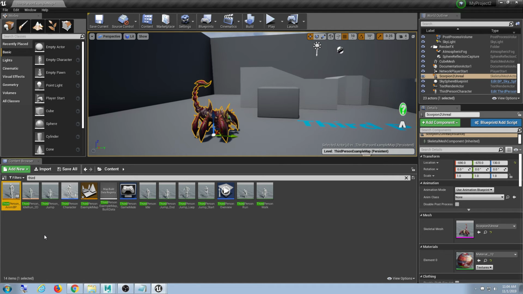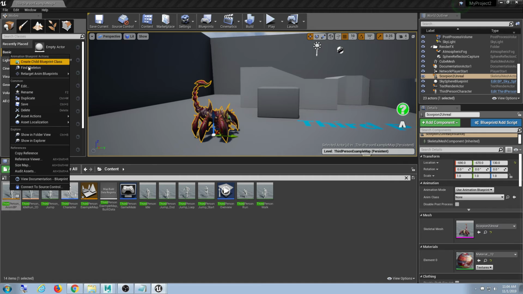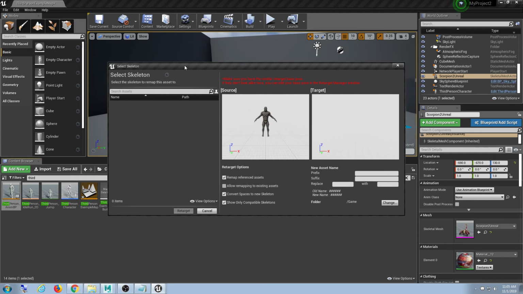Right click on that. We're going to go to retarget anim blueprints, duplicate anim blueprints, and retarget. The third person animation blueprint is the blueprint of how the animations are controlled for the character. The blueprint is kind of like the code, right? So click that. Now we're going to transfer all the movement code from Mr. Man over to the Scorpion.